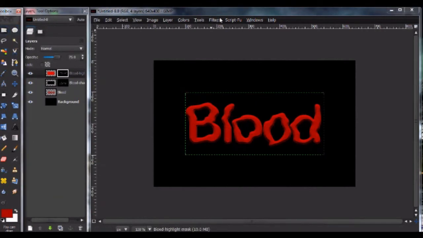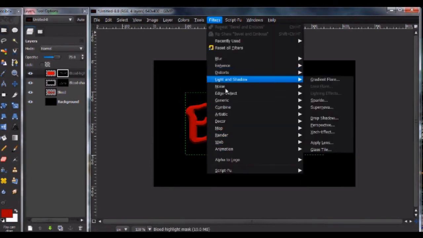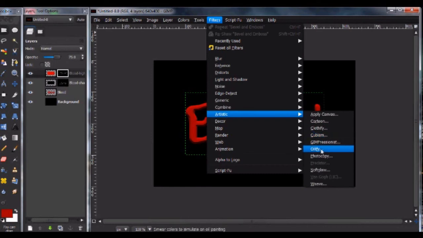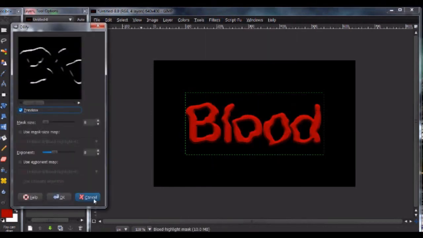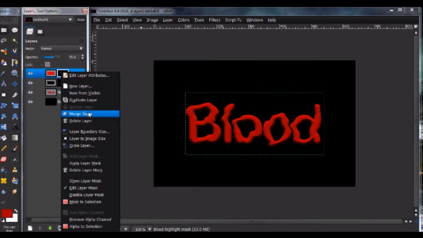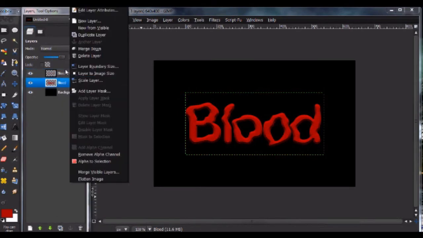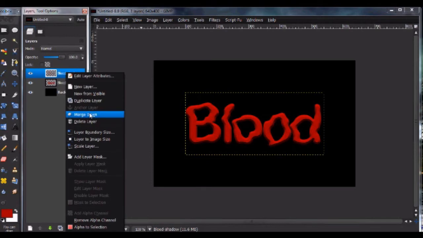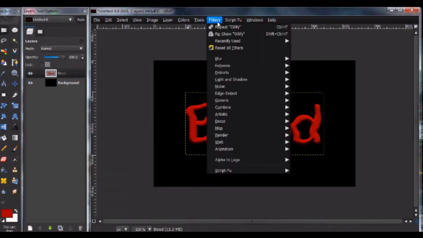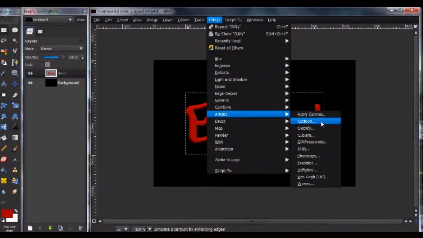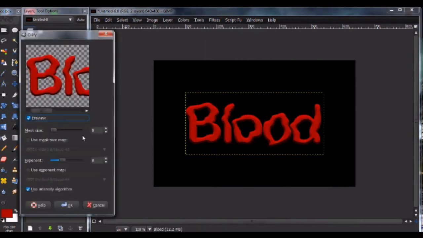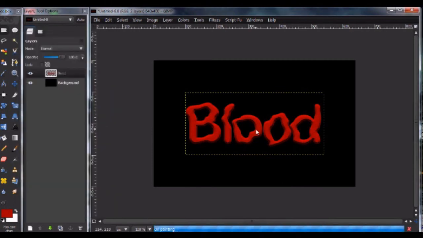Okay, so now we're gonna add the final effect to our text. We'll go to Filters, Artistic, Oilify. Sorry, first we're gonna merge all these down, merge it with the text. Now we're gonna go to Artistic, Oilify. And we're going to be using the mask size of about 13 or 12. Click OK. And we should get this nice blood effect.